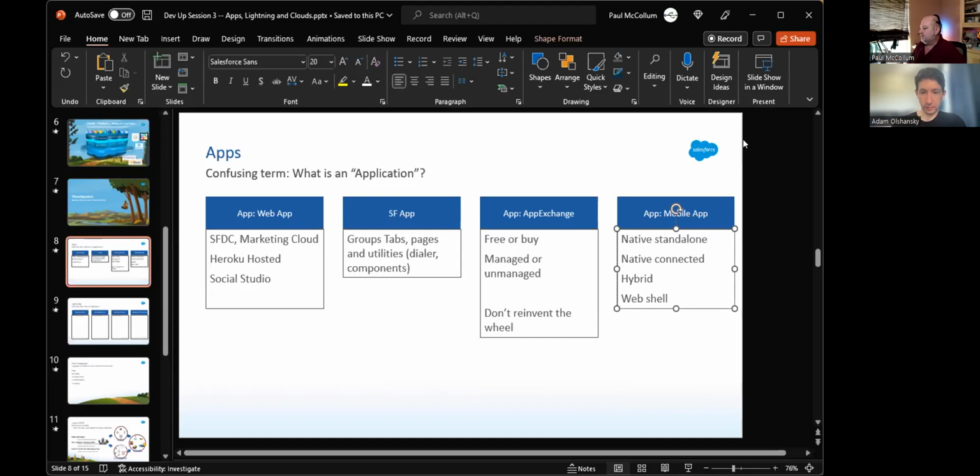Native connected is the same kind of thing, but instead of having all the data downloaded onto your phone and living on your phone, it's actually reaching out to web services, websites, clouds, multiple clouds, and applications to put that data on your screen inside of those native applications.